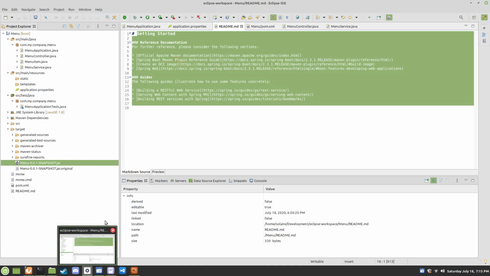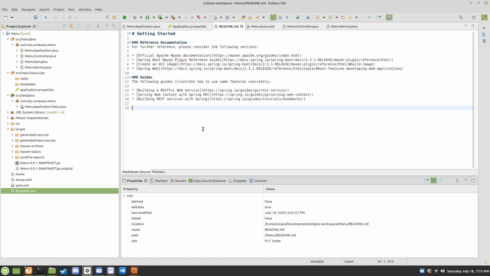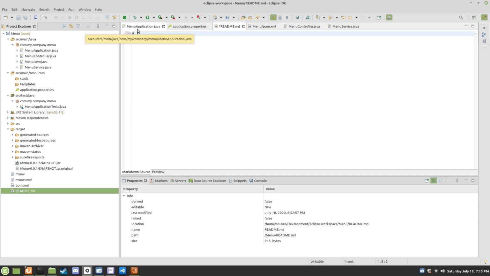So I'm going to open up Eclipse, go down to the README file, and in here I'm going to go ahead and remove everything and start entering in some new text. So this will be the menu microservice used to provide access to the menu items.